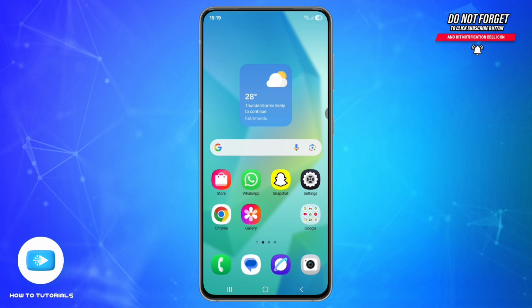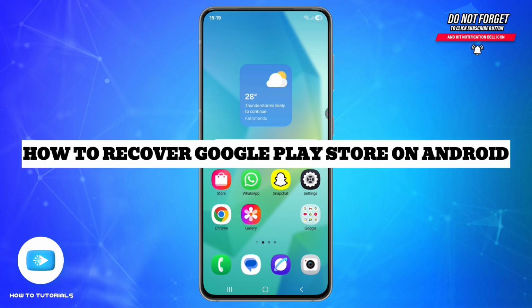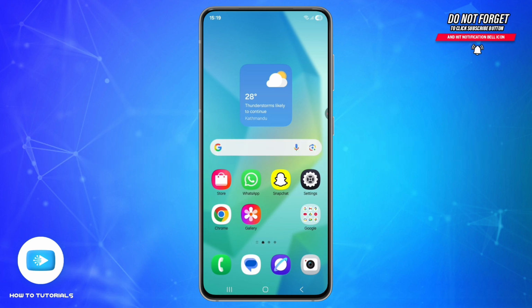If your Google Play Store is missing, disabled or not working, this video will help you recover and restore it on any Android phone. Let's fix it step by step.